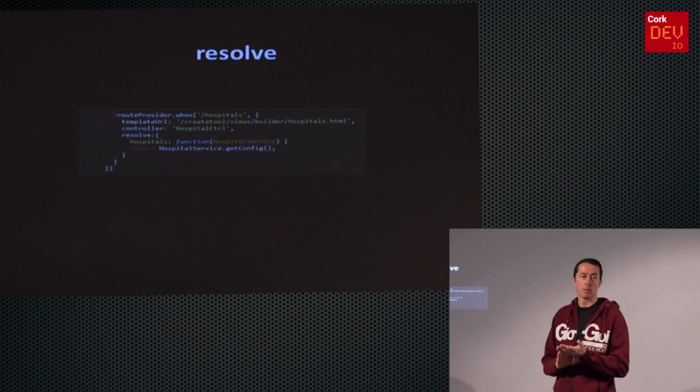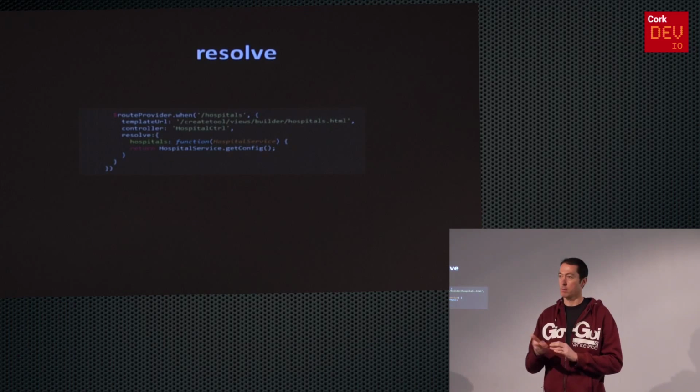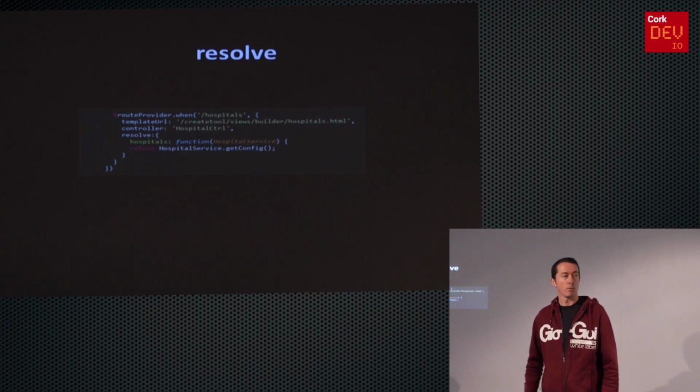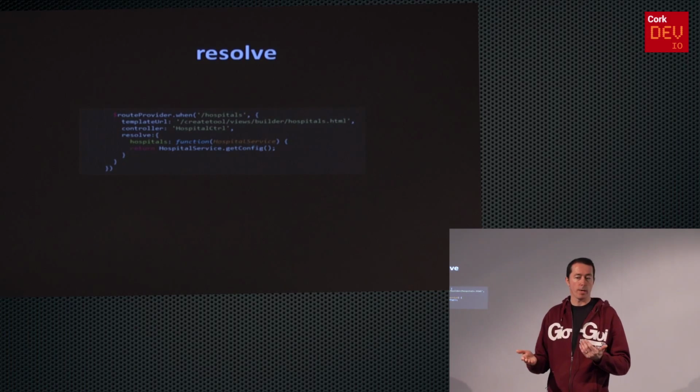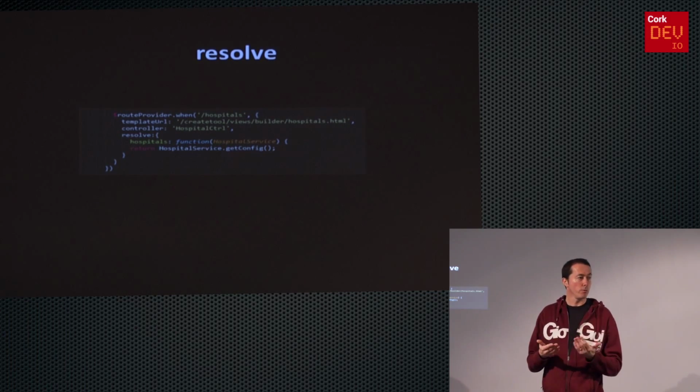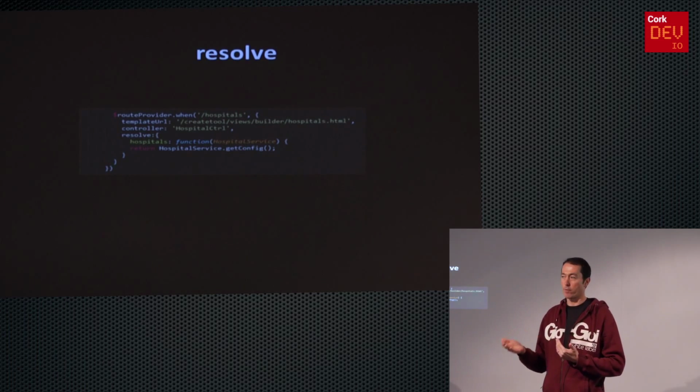Resolve. Has anyone used Resolve? You guys? It looks like a great idea, but it's not. It looks like kind of require.js. It's going to manage all your dependencies before you hit the page. Basically what it says is, if you're on a route to the next page, make sure you make all these calls, get all this data before you get there.